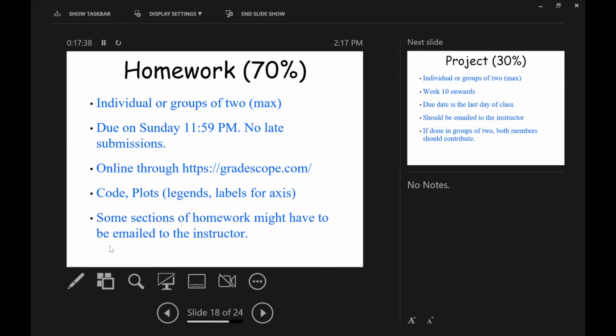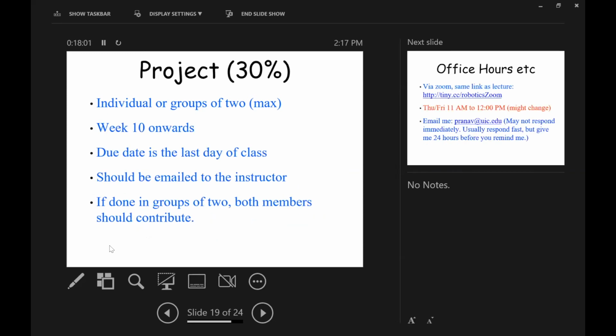Essentially you'll be submitting code, plots, and so on. Some sections of the homeworks might involve making animations, in which case you can send it to me by mail as an MPEG or AVI, whatever you like, or you could upload it on YouTube or some other online media link and send me the link. That's fine too.